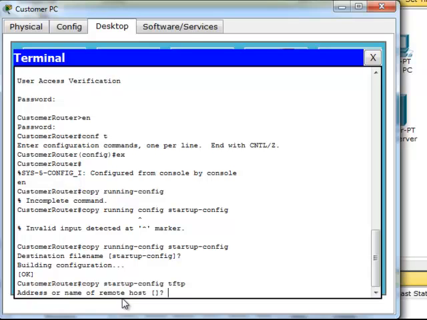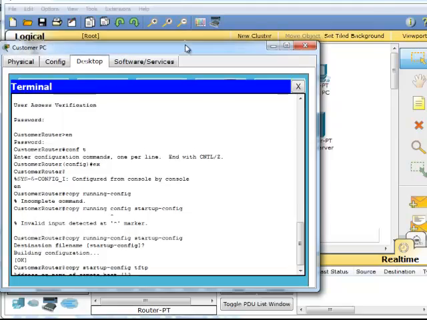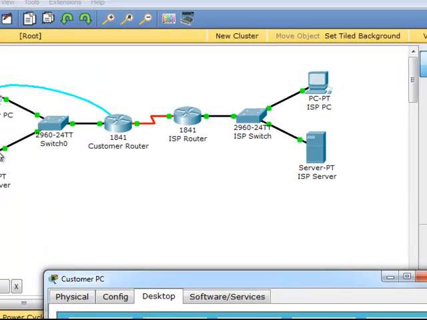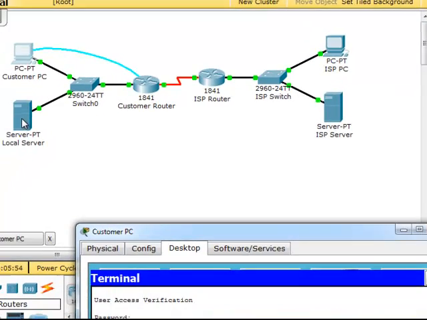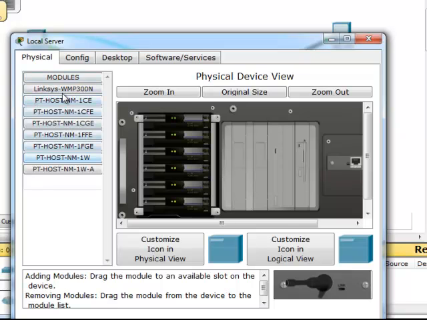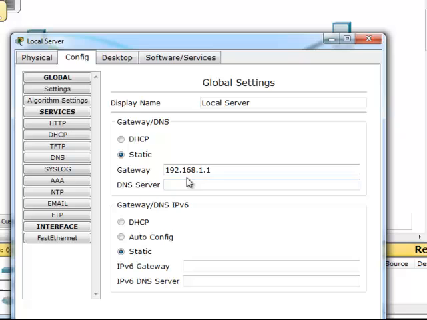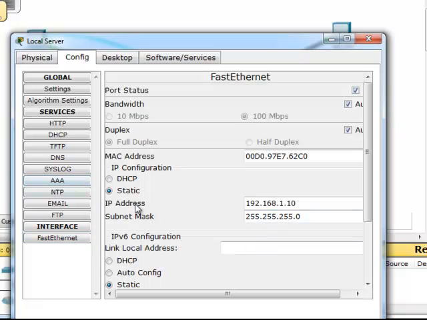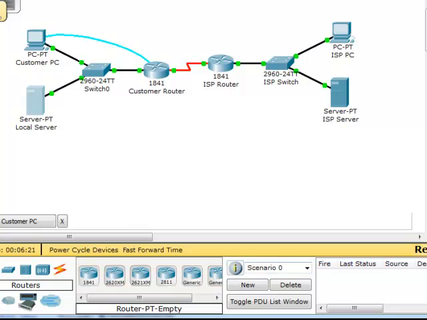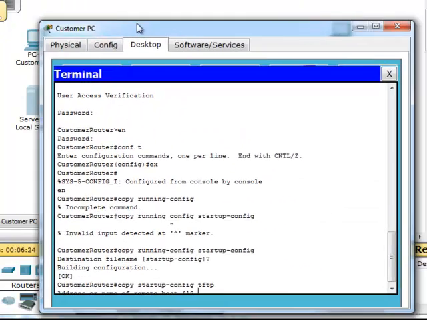Now we've got to give it where it's going. Remember, where did we say in the beginning we were going to put it? Right here, this is the IP address. I just told you the wrong one. This is where it's going. Okay, let's go ahead and get out of there and pull the terminal back up.